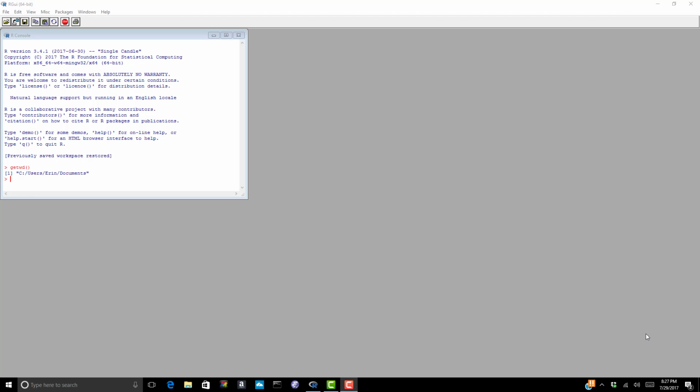And if you notice, I look to see where my documents are going, which is good. And what we're going to do is get the library called SP. So in case you don't have it, I'm going to say install dot packages.